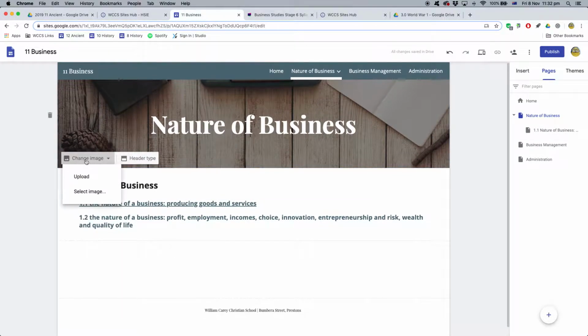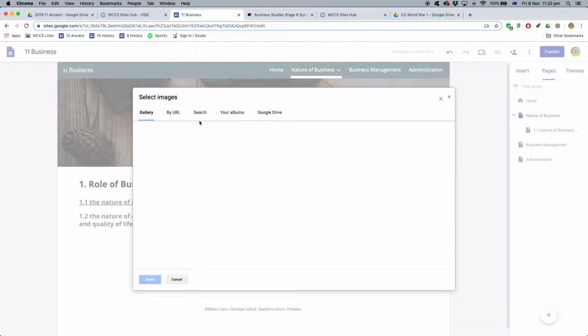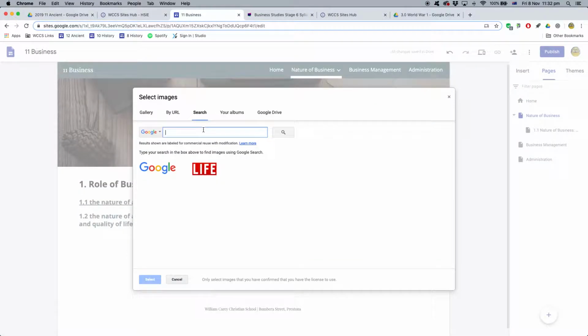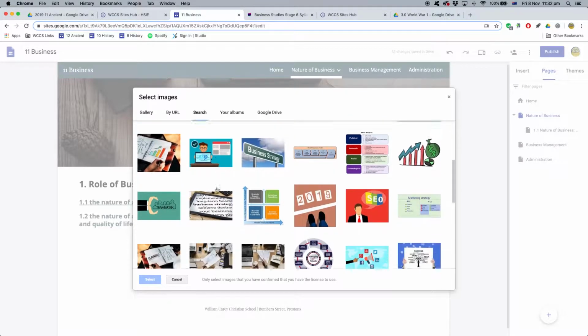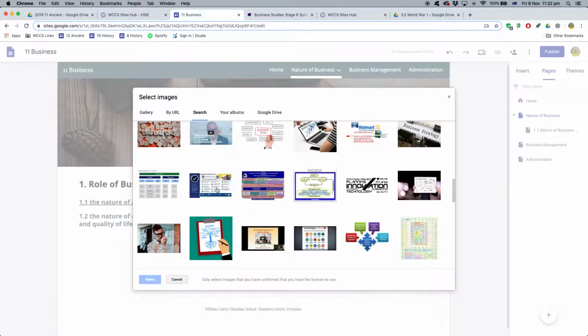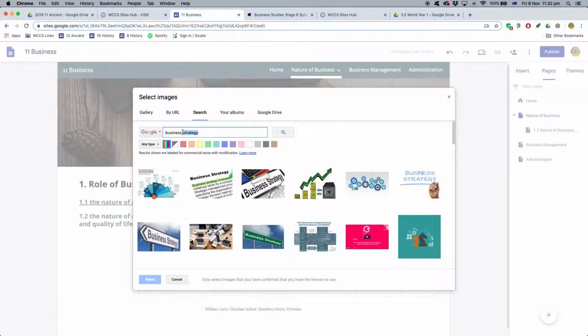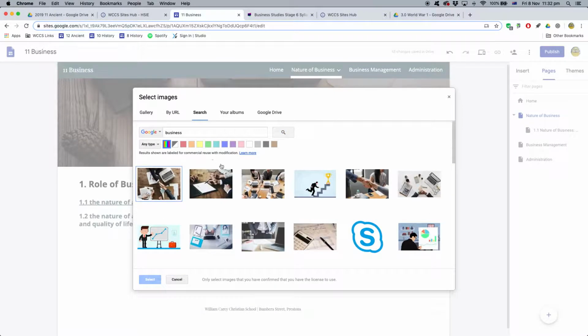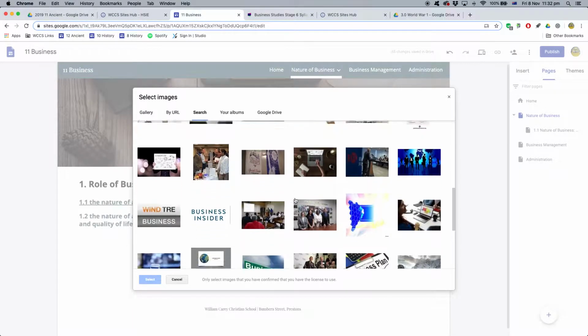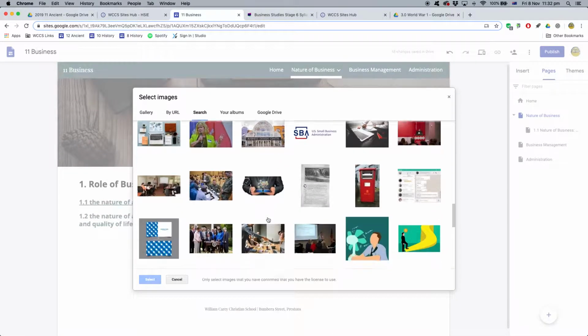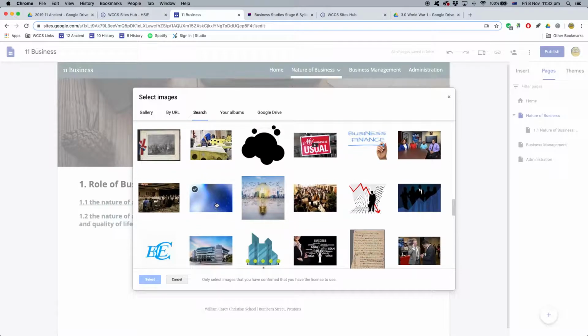Now I'm going to change this image to something a little bit more businessy. So I'm going to type up business strategy, maybe, and hopefully find a nice dark picture. Maybe I'll just put business. A nice dark picture that will make my text white. That's my goal. I like white text. And I'm going to go here.